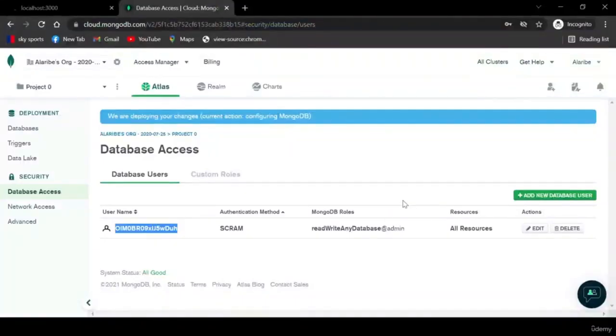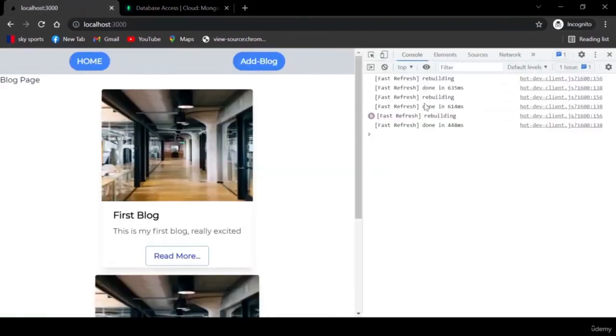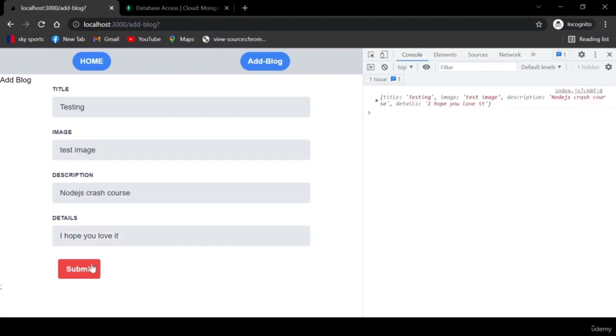So if we refresh the page, go back to localhost 3000, and if we open up our console, quickly navigate to the blog form, and then let's quickly create a blog. So we are going to give the title as testing. Image, we're just going to say test image for now. Description, we're just going to say Node.js crash course, just dummy data to check out if it is actually working. So I hope you love it, and I'm going to hit submit.